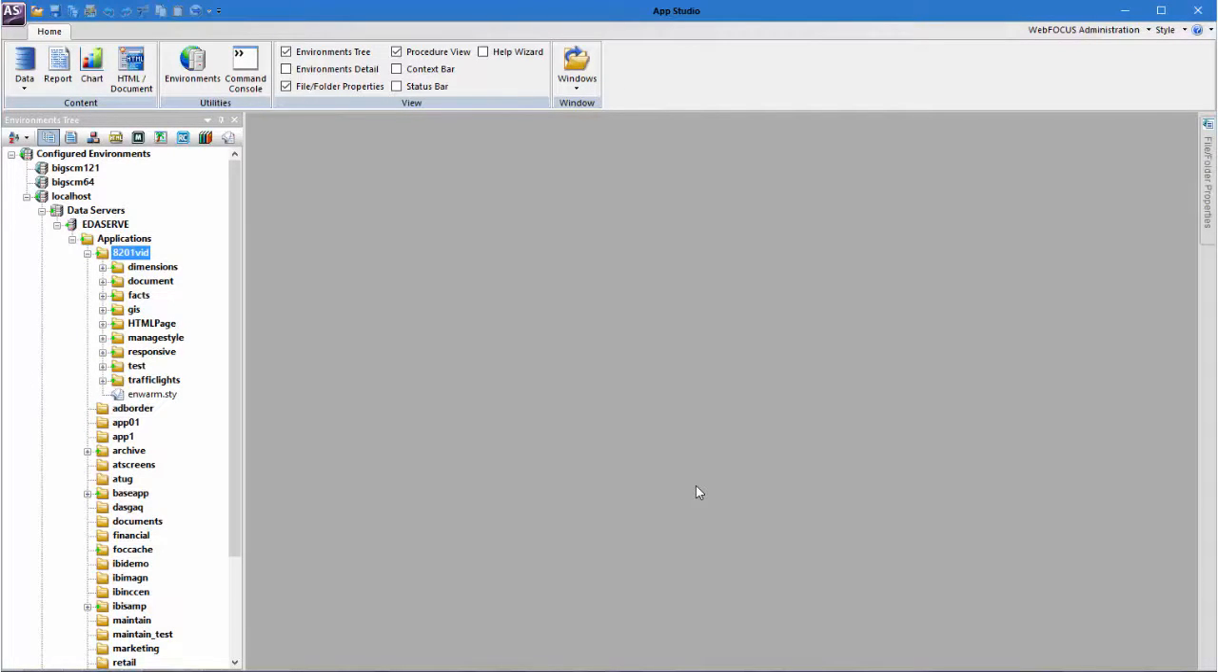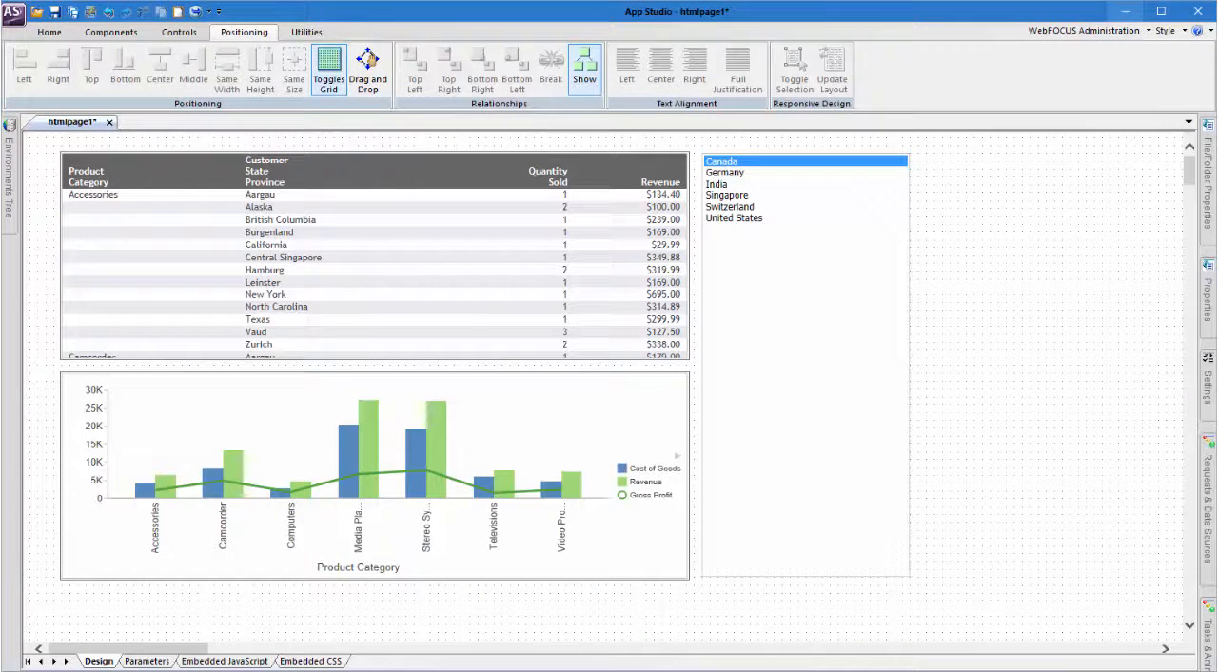The goal of this video is to introduce the HTML canvas. You will learn what the HTML canvas is, how to access it, and how to use it. In App Studio, you use the HTML canvas to create HTML pages and guided reports that incorporate and display forms, reports, graphs, and web objects.